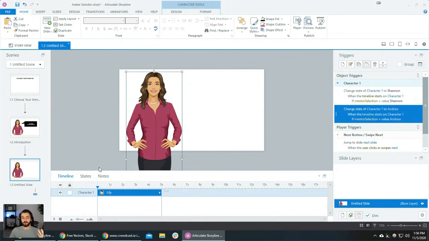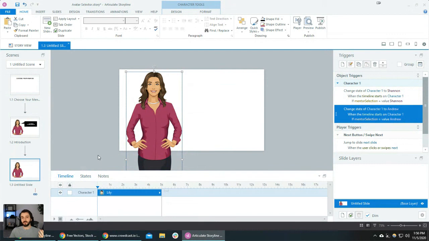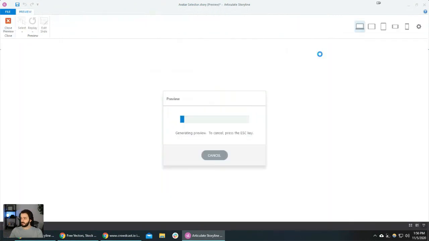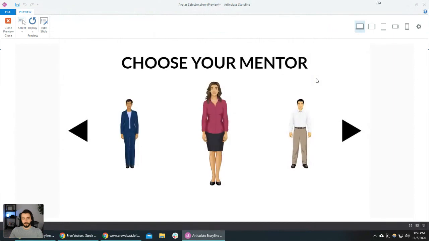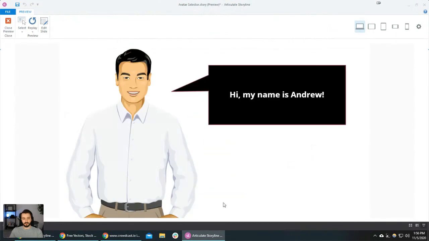If you want to change the pose, you'll have to do it for each of the 3 options, but you don't need to do those triggers every time, which is kind of nice. So I'm going to delete this now. Let's test this and see if we got this thing working. So we're previewing it. All right, so let's select Andrew and see if this works.